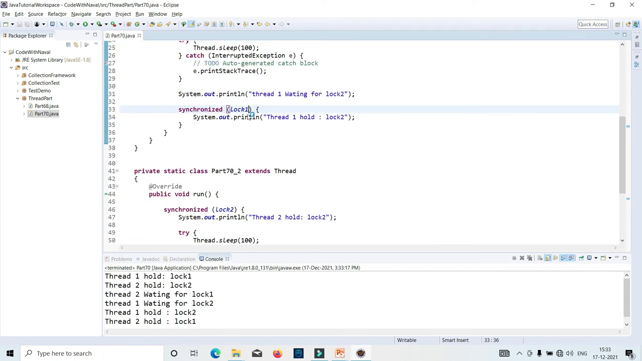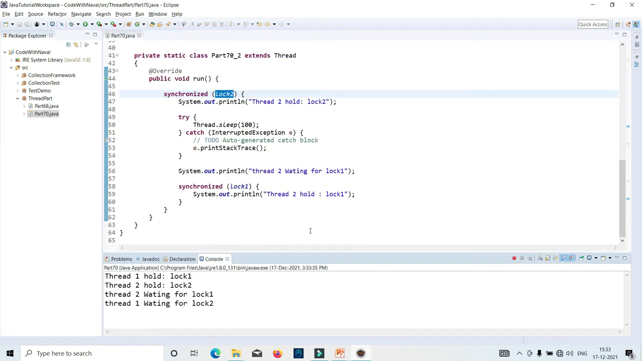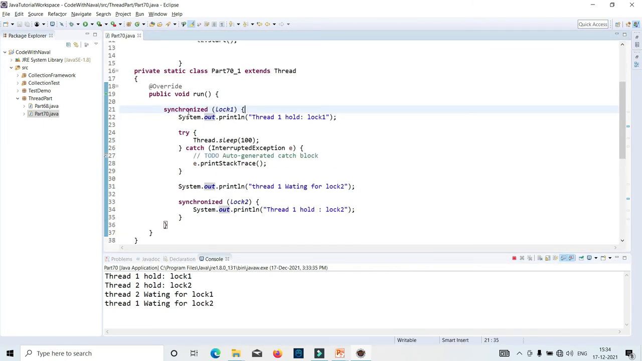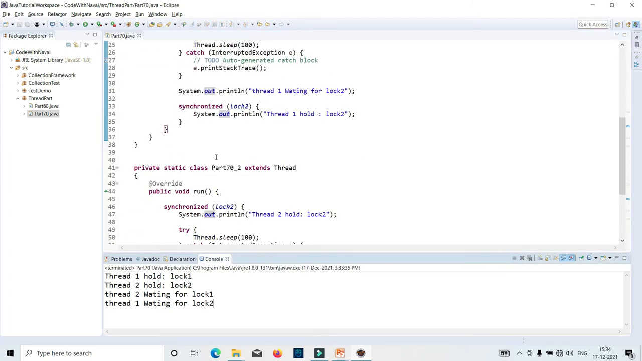But if we try to access lock2, which is already acquired by the other synchronized block, then it will again go into a deadlock situation. Whenever we use a synchronized block, check and implement it properly, because a synchronized block can possibly create a deadlock situation. So is there any way to avoid this deadlock situation?